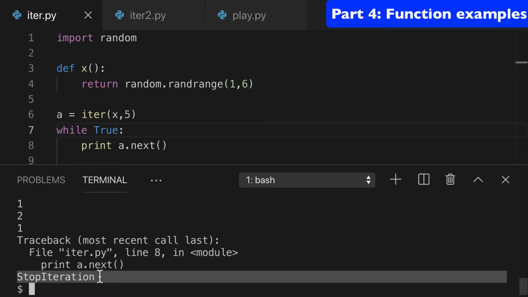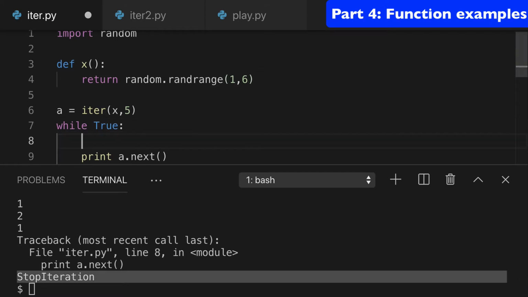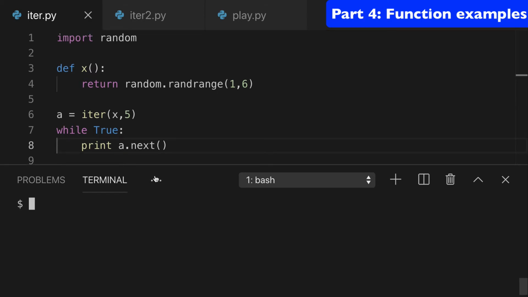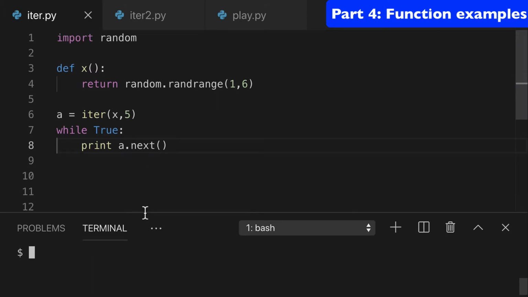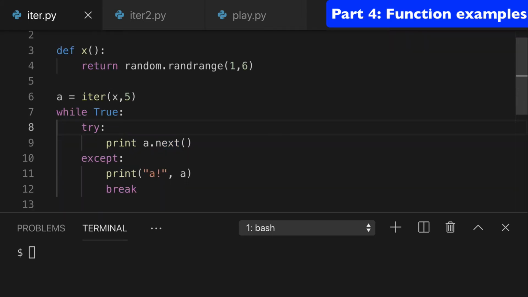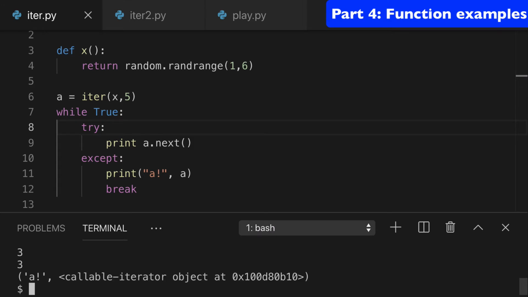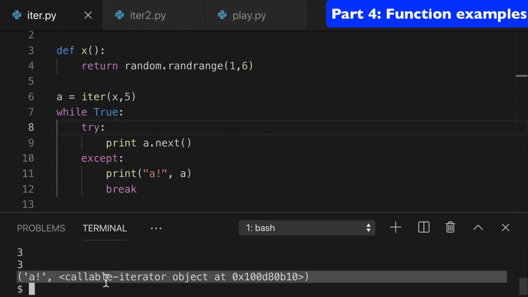Right here, we're getting this big stop iteration error, but we could put a try except block around this. So let's do this. I'll clear this, make a little bit more room, and we're going to replace this with a try except block. And when we run this, we get something a little more appealing. We're not going to get that error because it's in an except block. We print it out, we have our callable iterator object, and then we break.